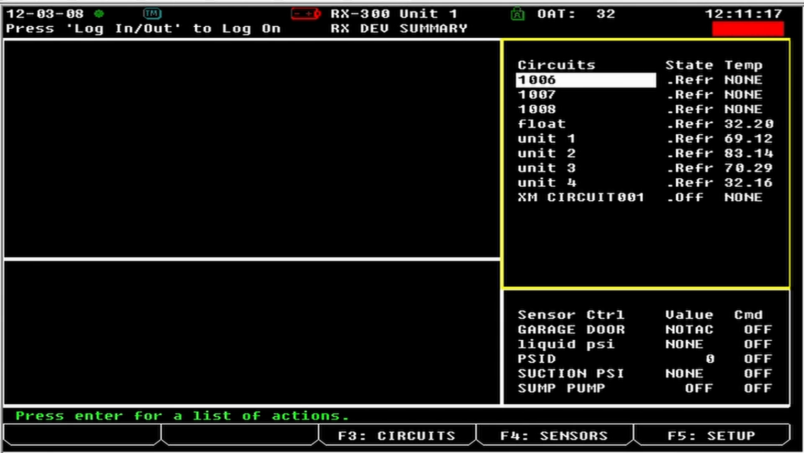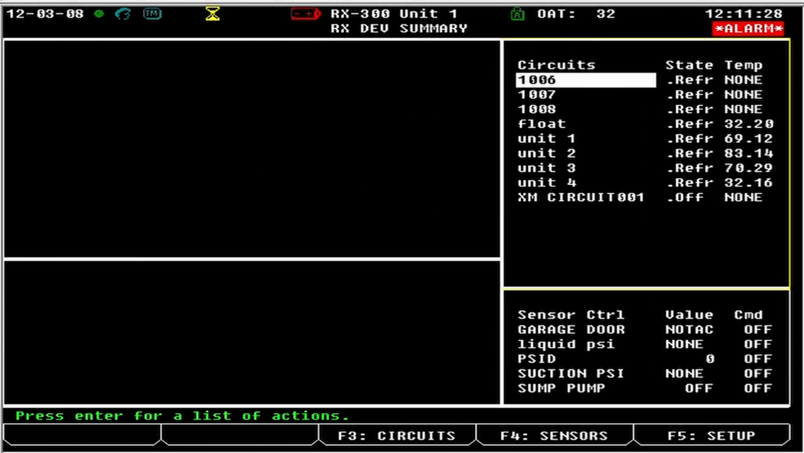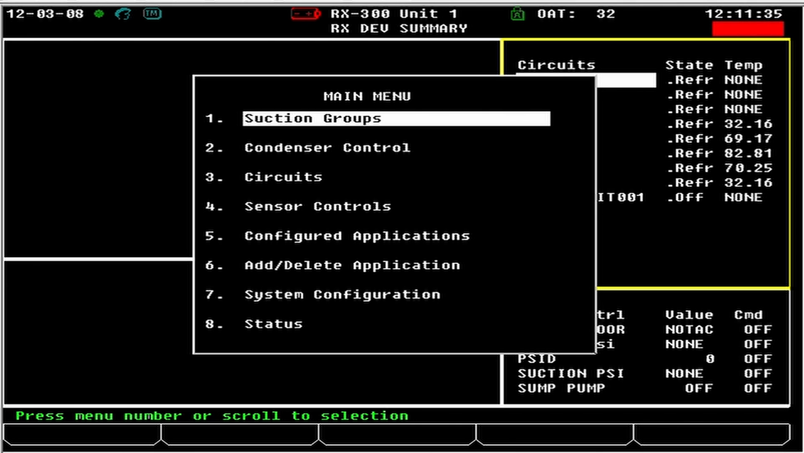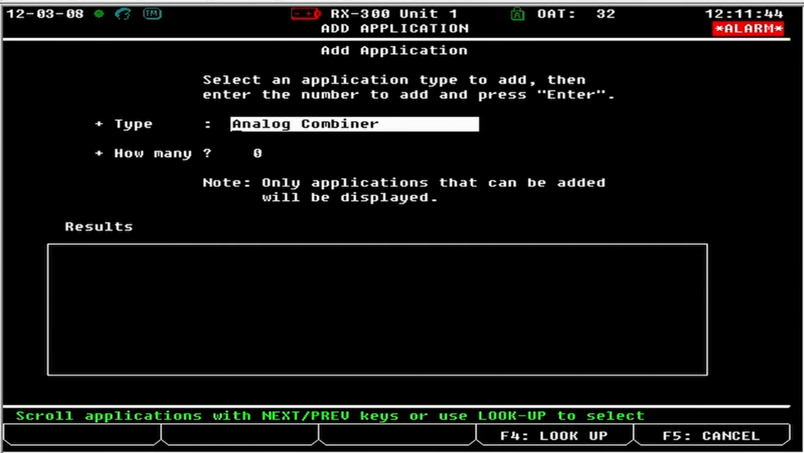First things first, we're going to log into the controller with whatever password. This one is user pass, which most controllers coming out are going to be, unless your customer's changed it. Then we're going to go to the menu, then number 6, which is add or delete applications. We're going to go to number 1, because we want to add an application.